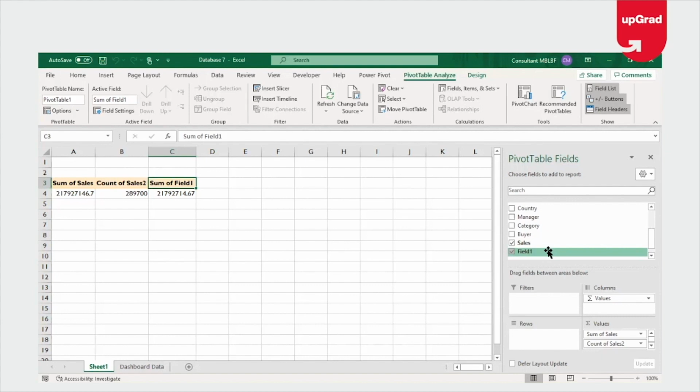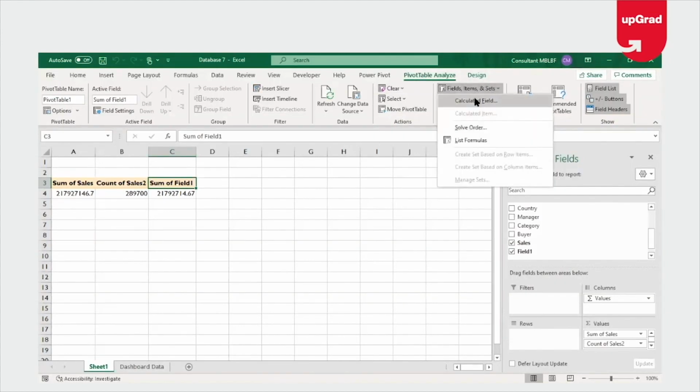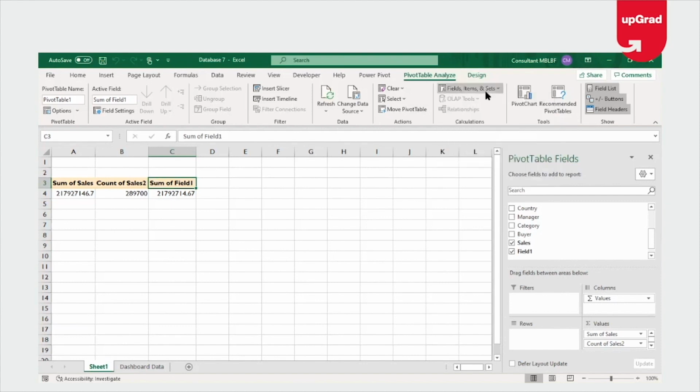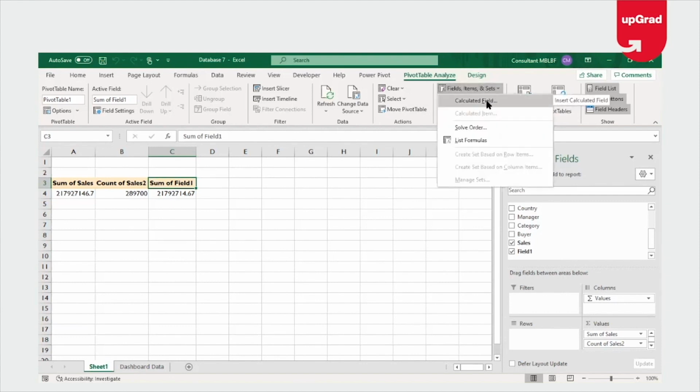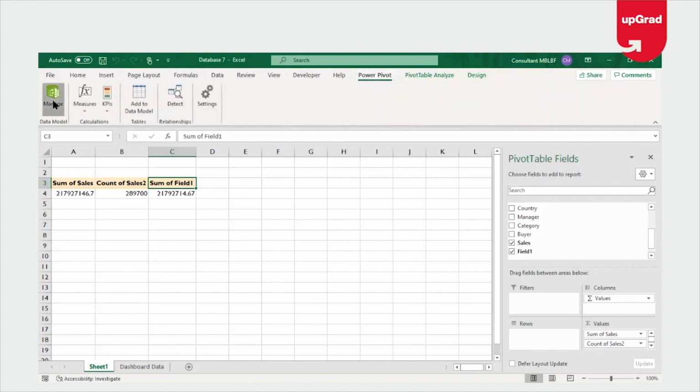Why am I showing it in the Power Pivot window? Because when you are looking at the calculated fields, you can easily create measures inside the calculated fields here. Why am I saying that? When you're creating the calculated field, that is actually picked up as a measure in the Power Pivot itself. Excel pivot table has given you that option in the fields, items and sets to create that calculated field in a simpler way rather than going into the Power Pivot. So anyways, I'm going to go into the Power Pivot and see how those measures are created there.